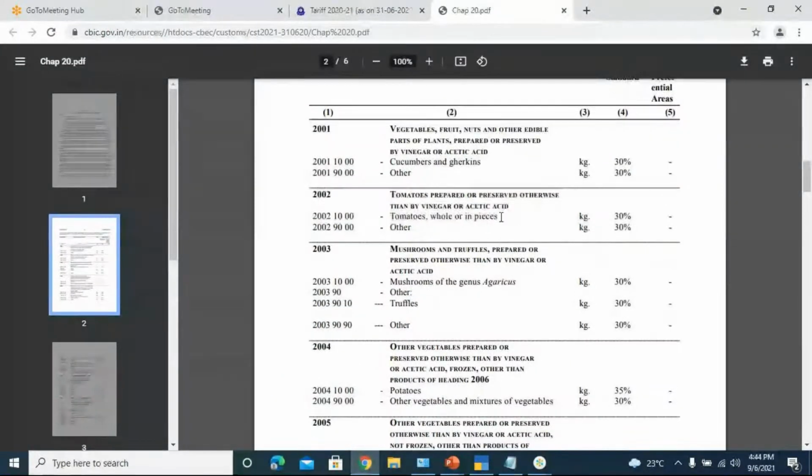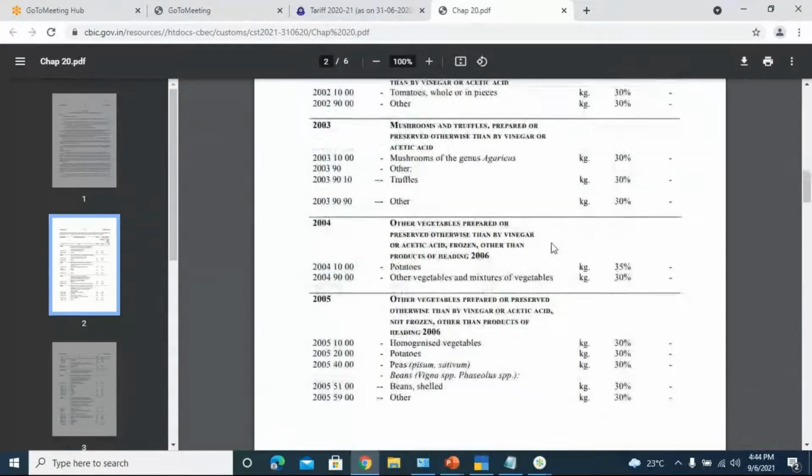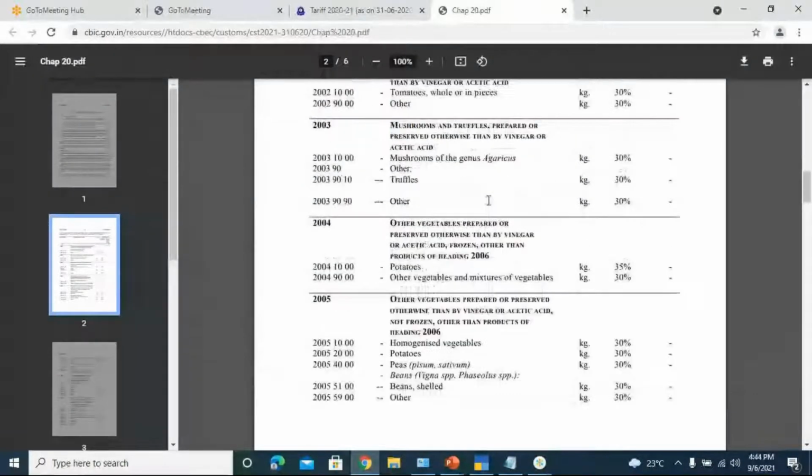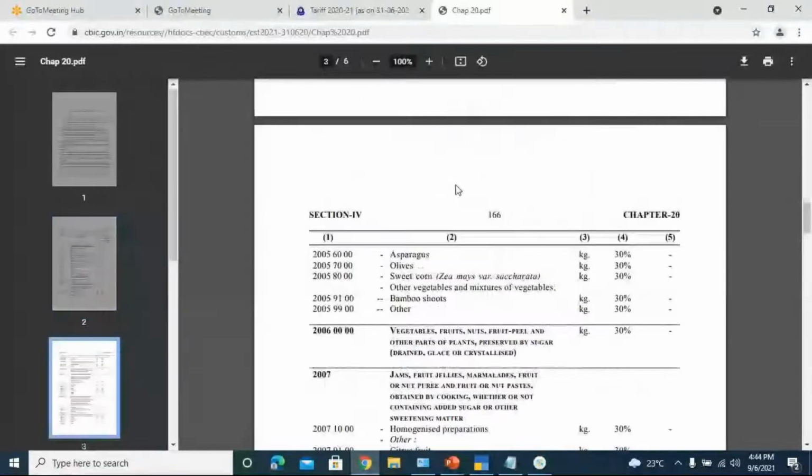If it is canned food, you have a taxable rate. But if you purchase fresh cucumbers, fresh fruits and vegetables, they are exempted from GST. So these are canned foods, frozen, or even if it is not frozen, if it is preserved by vinegar or any other solution, it is all taxable at a particular rate.